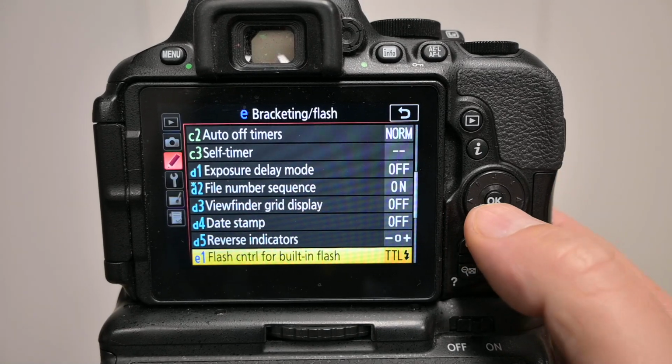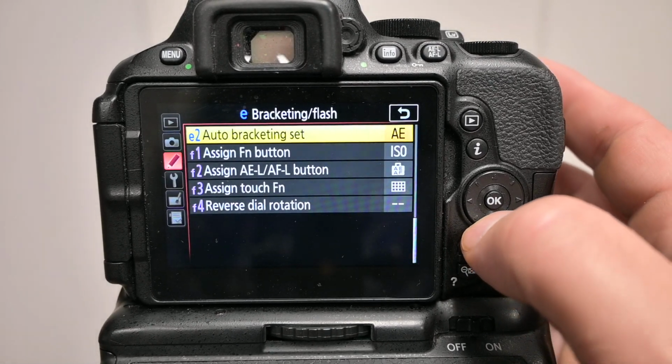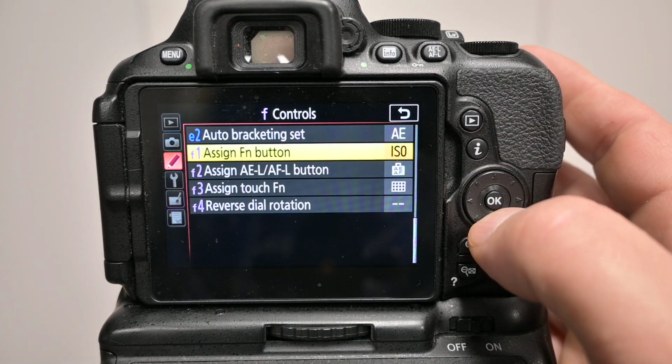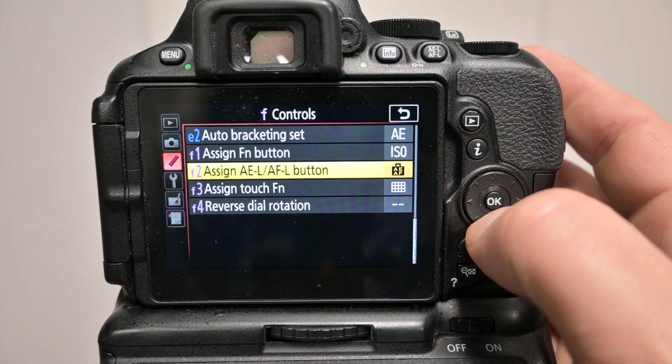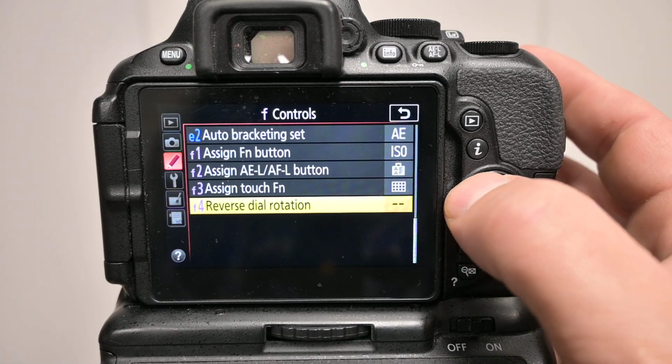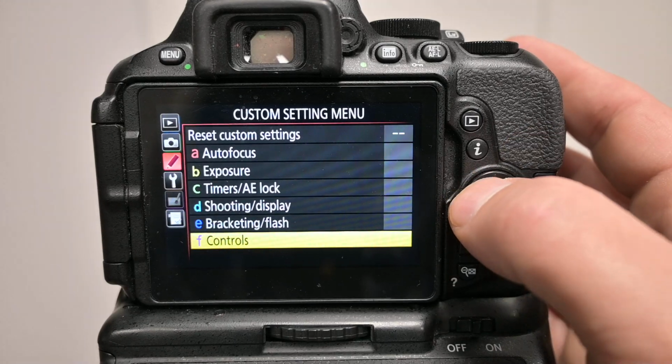Flash control for built-in flash TTL. Auto bracketing AE. Assign function button ISO. I'm not really sure. A couple of these actually do something, so I just don't worry about them. All right, we're going to go back to the left again.